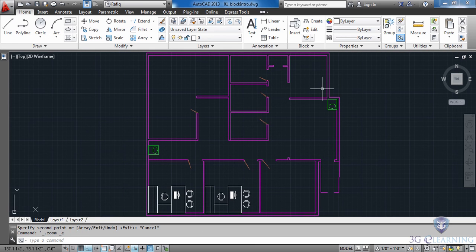Now that you understand how to insert blocks, see if you can add additional furniture to this drawing using the other blocks available in this file. When you're ready, jump over to the next video where I'll show you how easy it is to create these custom symbols.